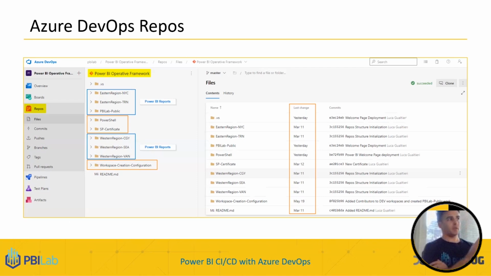So I stood up a repo in Azure DevOps, where you can see that the repo is actually following the structure of my multi-tier architecture. So I have a folder for every business unit region, and then I have a couple of additional folders for useful PowerShell code I might need to run or trigger, and also a folder where I can store input files that I might use to create workspaces automatically. And I will show that in a demo in a couple of minutes.